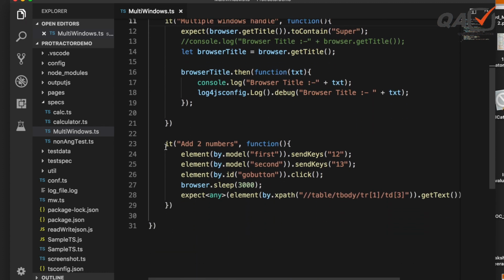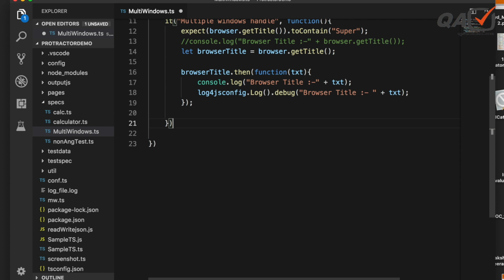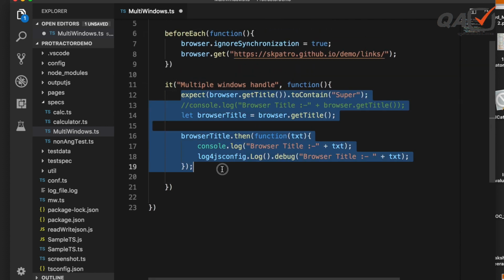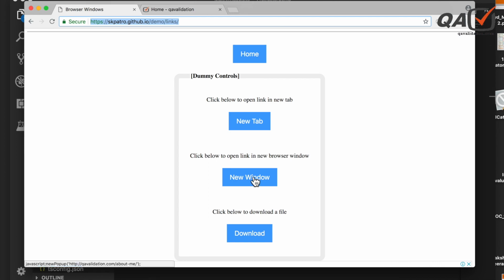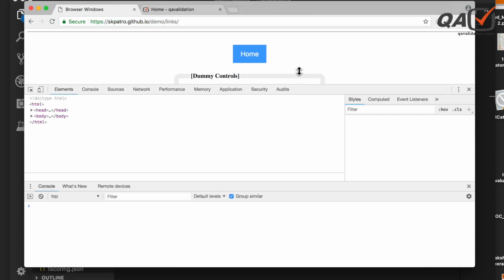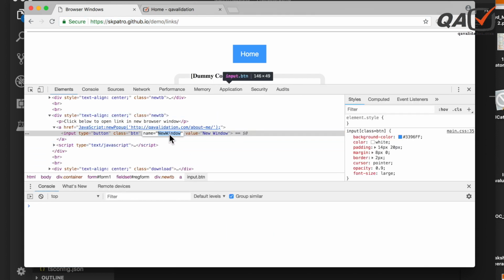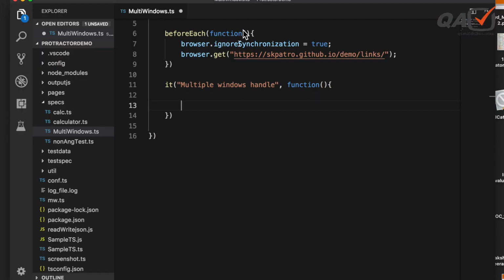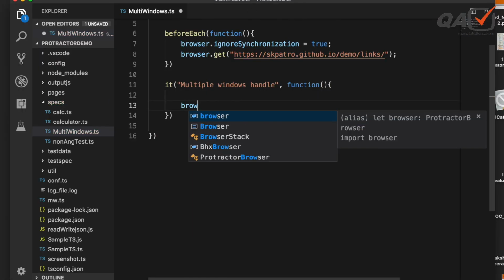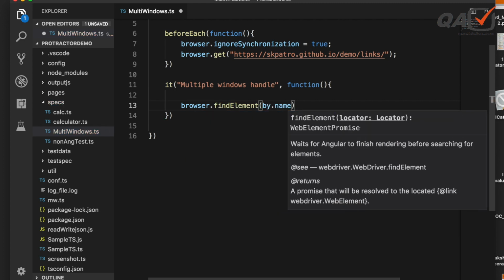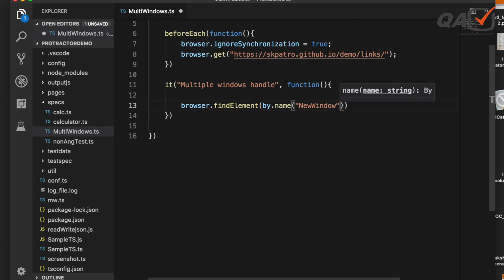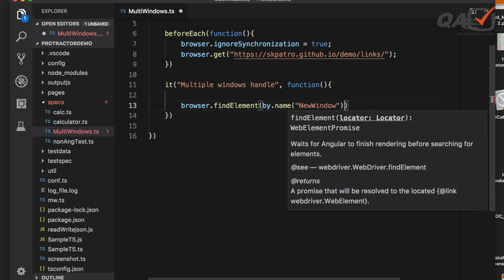Now this it I can delete. I need only one test case to handle that, so let's delete everything here. Now we need to click on this button, this particular button, so that we can get multiple windows. Let's quickly inspect this one. If you inspect, there is a new window, this is my name. So I can do browser dot find element, by dot name, mention that name, and do a click.